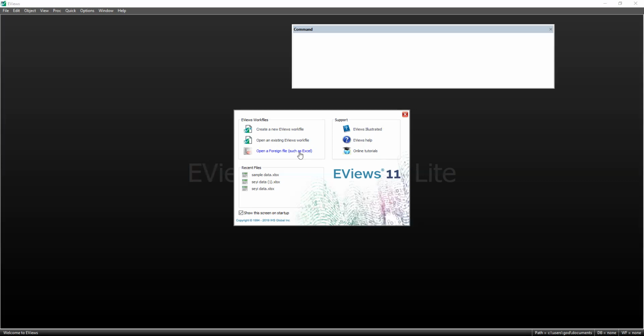But for the purpose of this tutorial, we will be considering two ways on how to upload your data set in eViews. The first one can be done manually, while the second one can be imported via the open foreign files such as Excel. So we will be looking at these two different scenarios. Firstly, let's start with creating a work file.